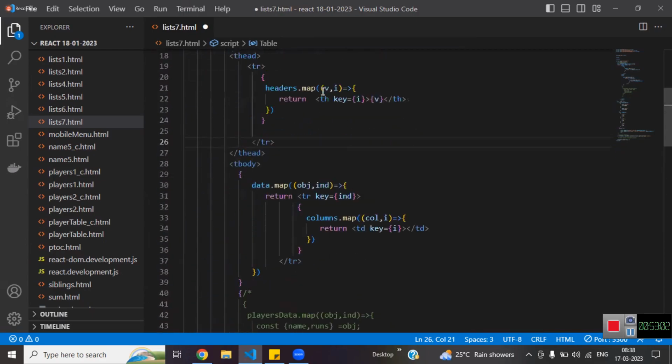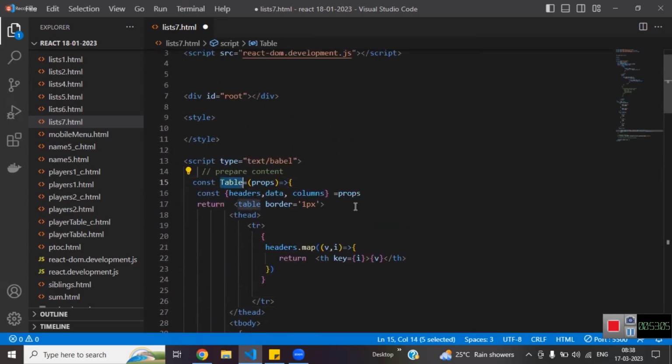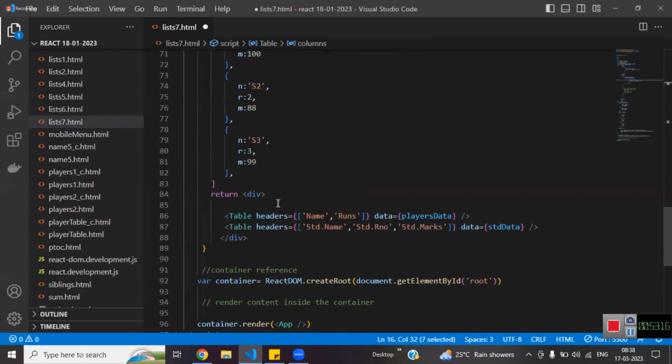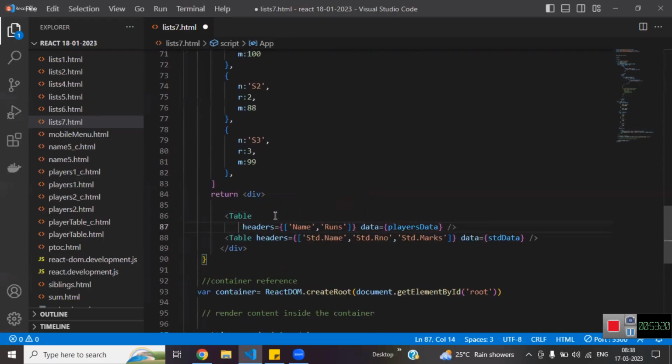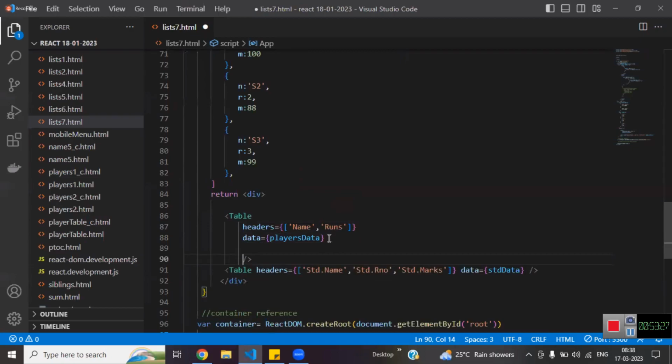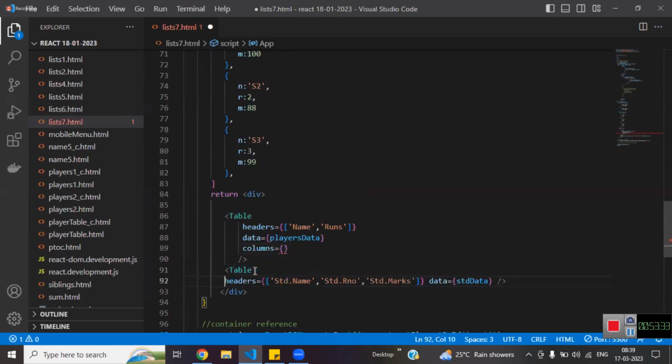So can you come here? Anybody who wants to use this particular table, how many props do you need to pass now? Headers, data, columns. Sorry, two props: headers and data. Now you have to pass one more prop whose key is columns. Columns is my key, or not?